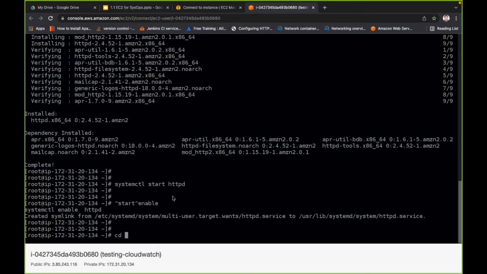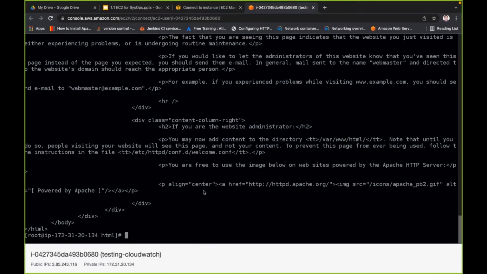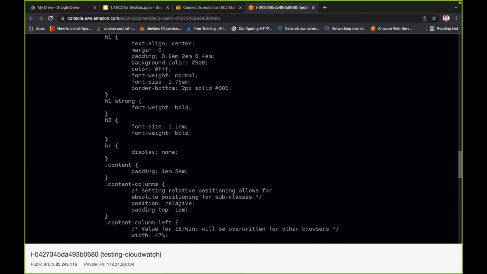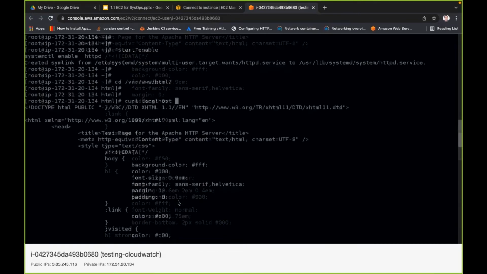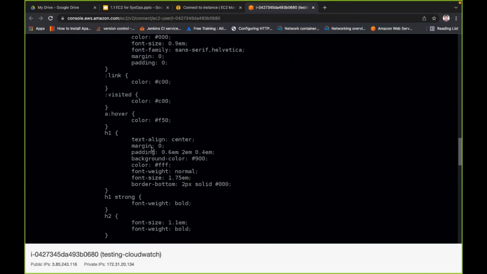The next step is pretty straightforward. You have to go to /var/www/html, and here you have to create one file. So let's just see what localhost gives me. If I call localhost now, when I don't create any file, it is just giving me some random data, and that data says test page for Apache HTTP server. So this is a test page whenever you open it.